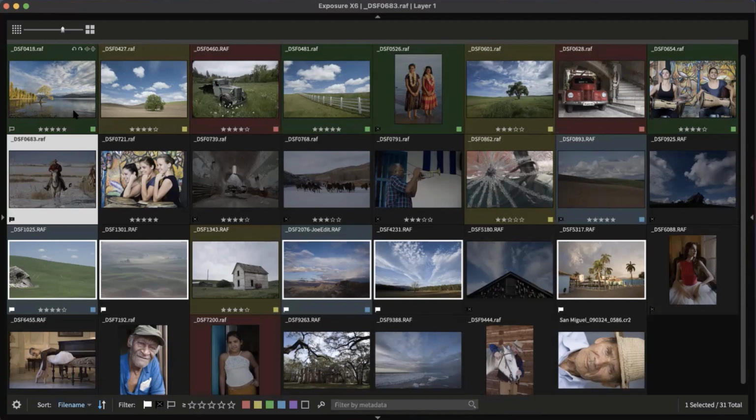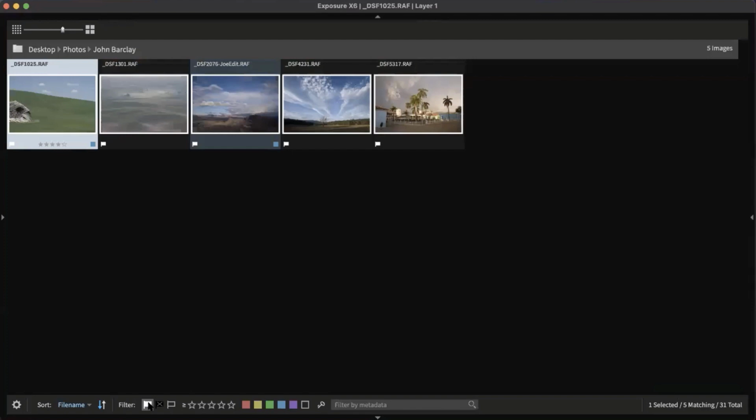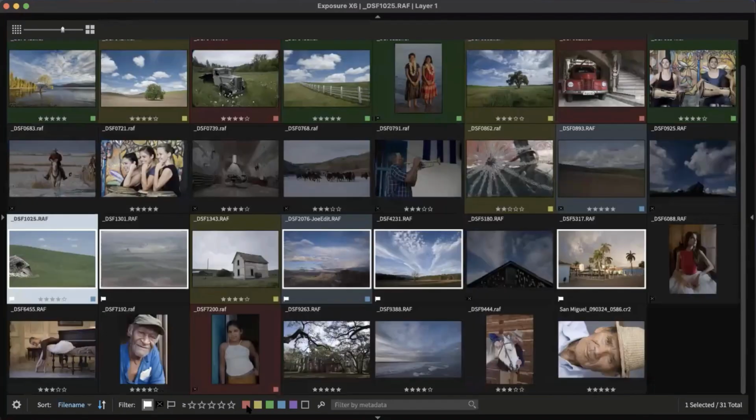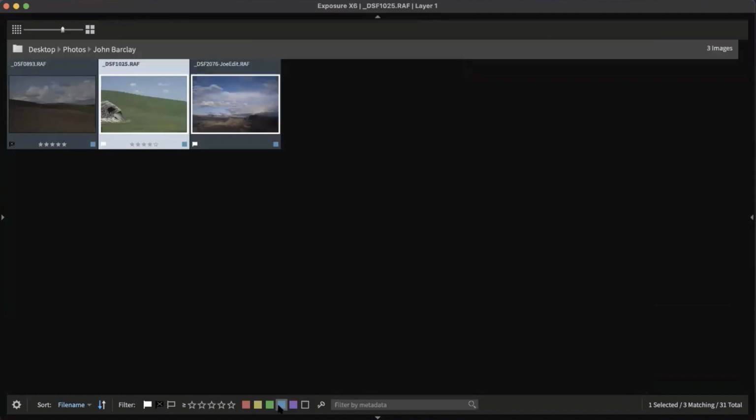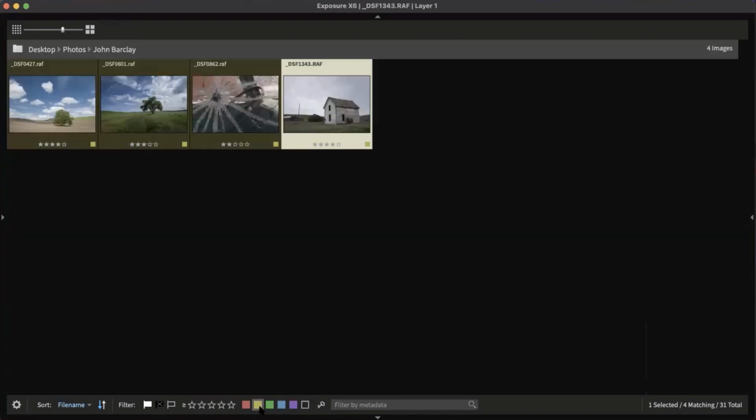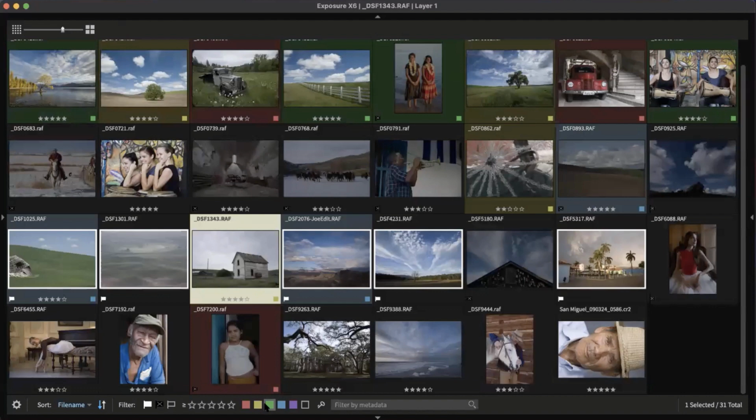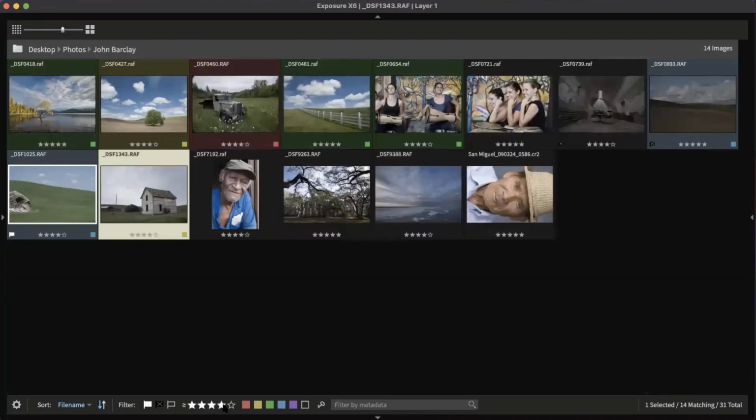So now that we have some of those things applied to these images in this folder, I can use the filters at the bottom to pick out the best ones. So these are the ones that I've picked as pick flags, or these are the ones that have blue color labels or yellow. See? So it's really quick and easy to go through and organize my images like that. So now we've gone through and we've culled this shoot down to just some top numbers, right? And that's the idea that we have.